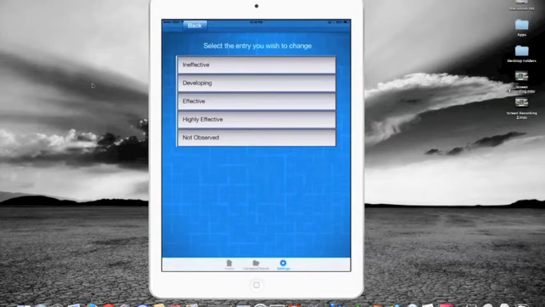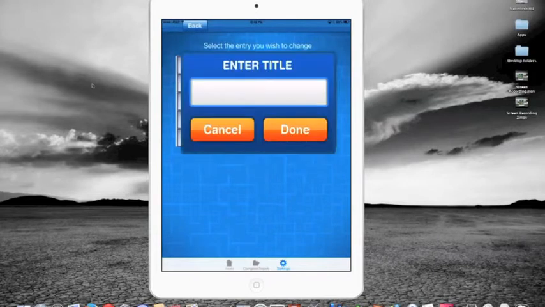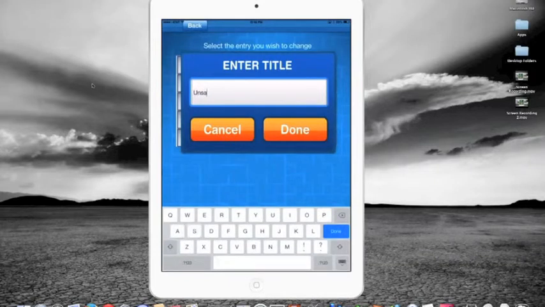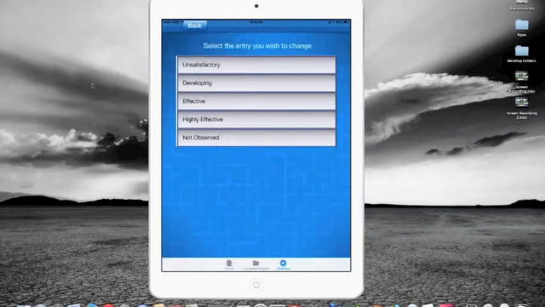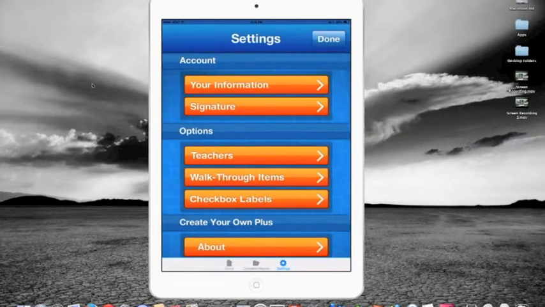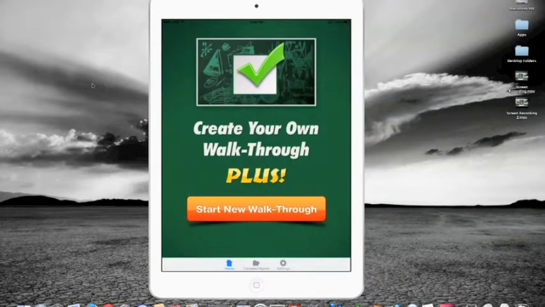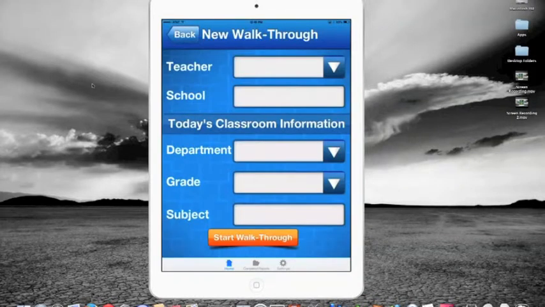And I'm going to change the first one, Ineffective, to Unsatisfactory. Simple as that, and there it appears. And you'll see when we conduct the walkthrough that it appears as one of the checkbox labels under each evaluation item. So let's go ahead and begin. We go back home and we hit Start New Walkthrough.